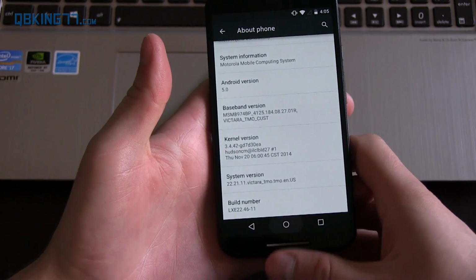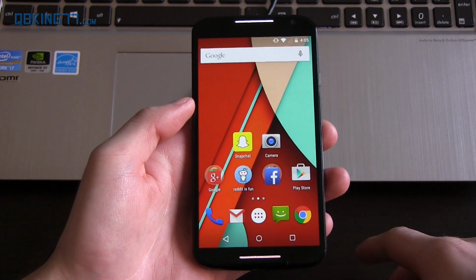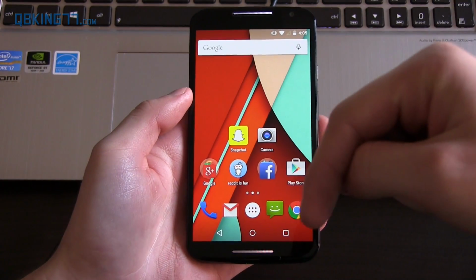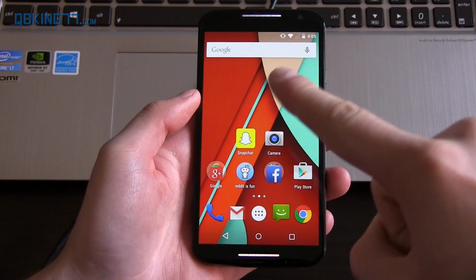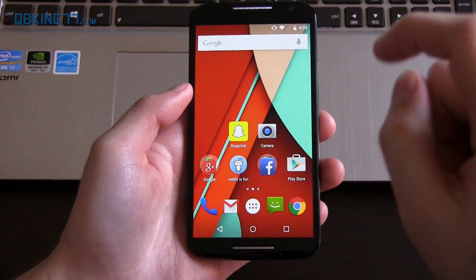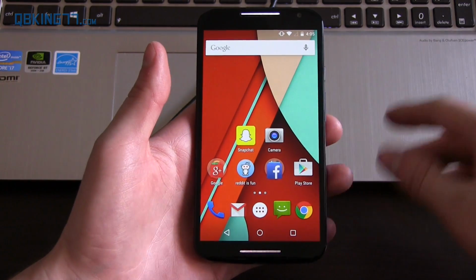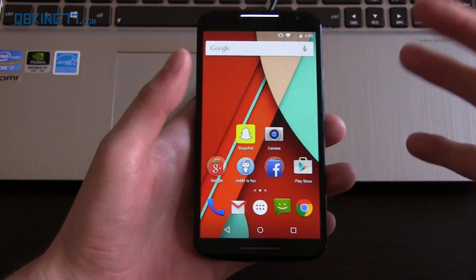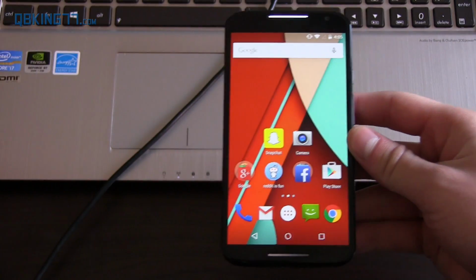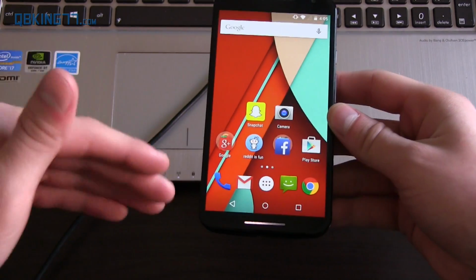Alright, so first step would be to download the update zip file. I will post a download link in the description. I recommend downloading it on a PC, and then we're going to need to transfer it over to your phone. I wouldn't recommend downloading it from your phone. You could do that if you want, it's just my recommendation to do it on your PC and then transfer it over.